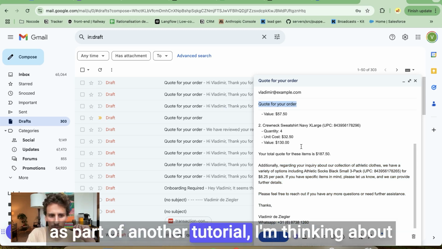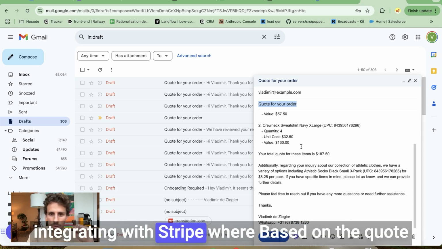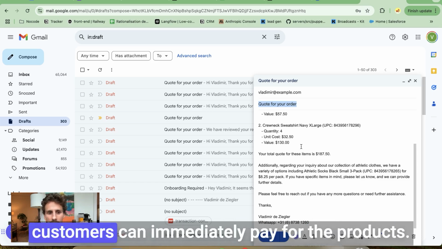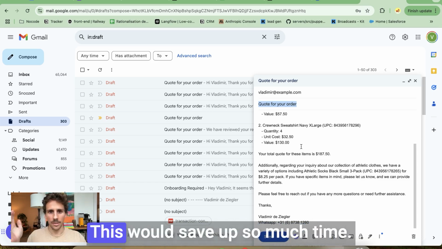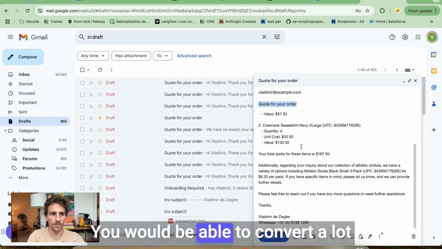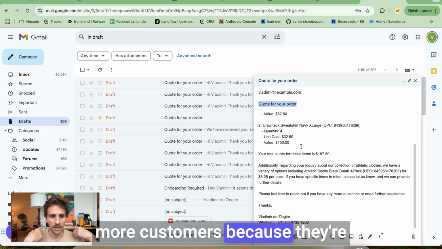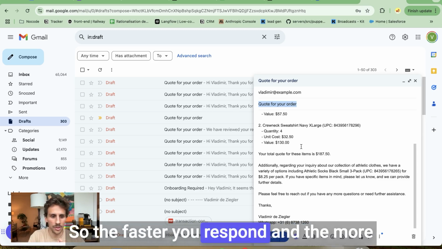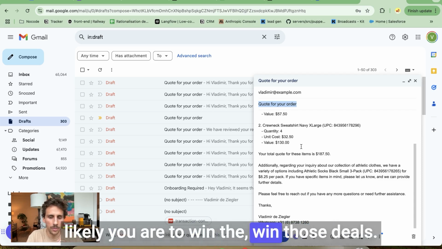As part of another tutorial, I'm thinking about integrating with Stripe, where based on the quote amount, you can issue a payment link so that customers can immediately pay for the products. This would save so much time. You would be able to convert a lot more customers because they're probably sending those same emails to a bunch of different suppliers. So the faster you respond, the more likely you are to win those deals.